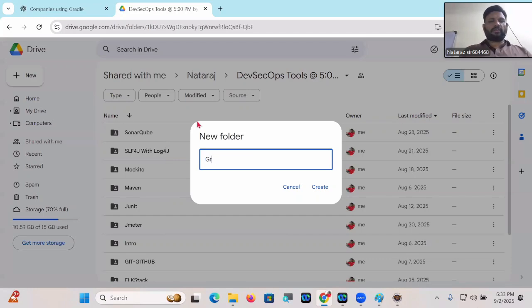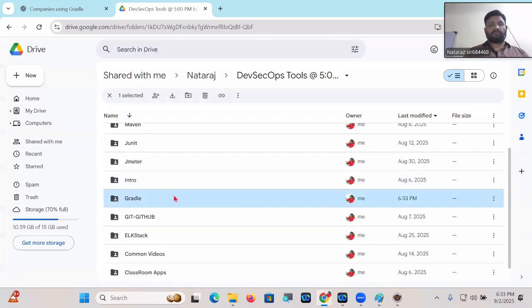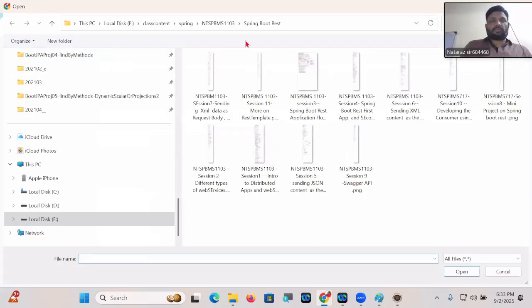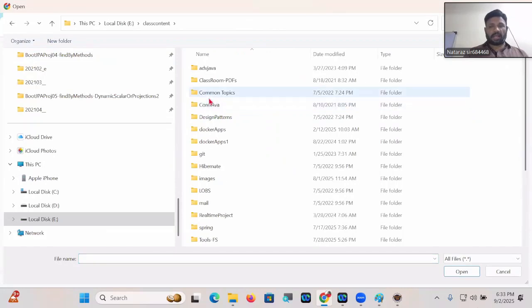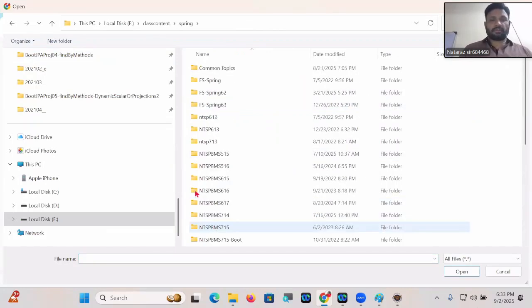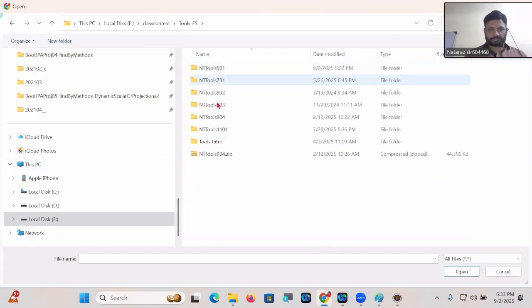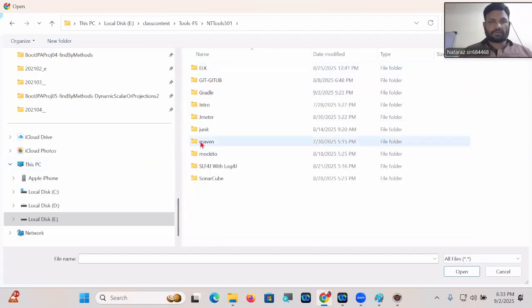New folder, Gradle. Gradle, file upload. E drive, class content, tools, Gradle.